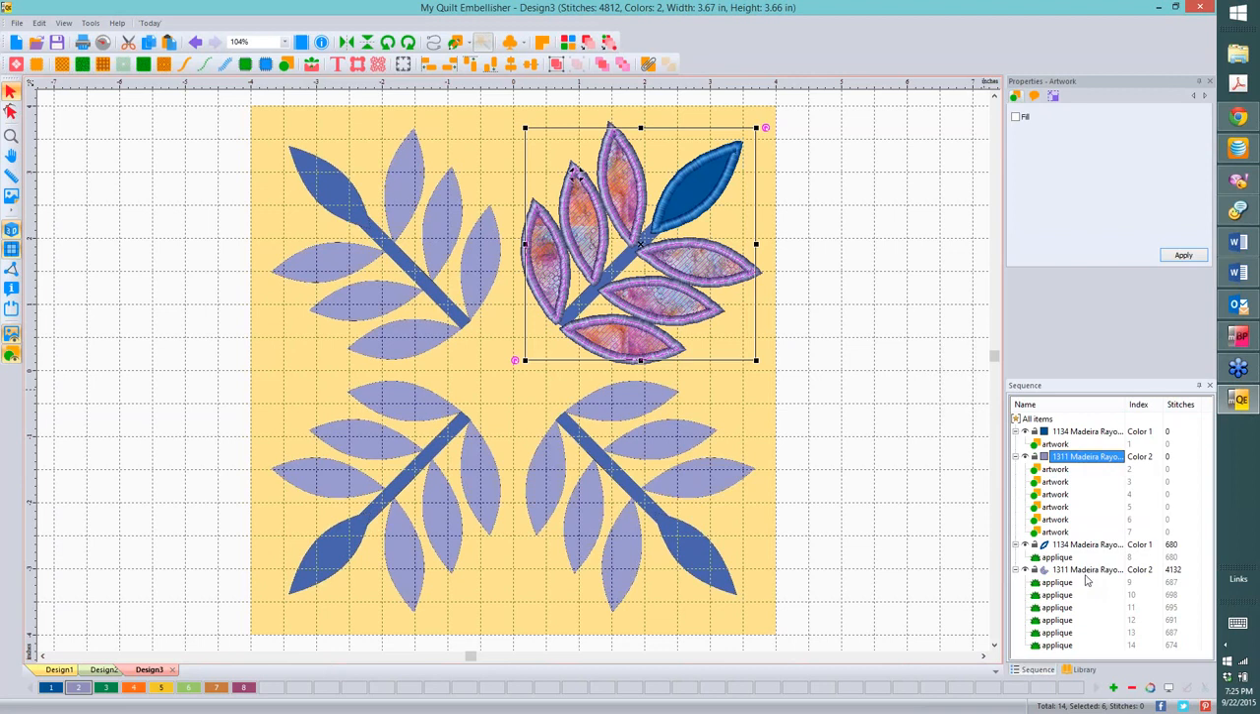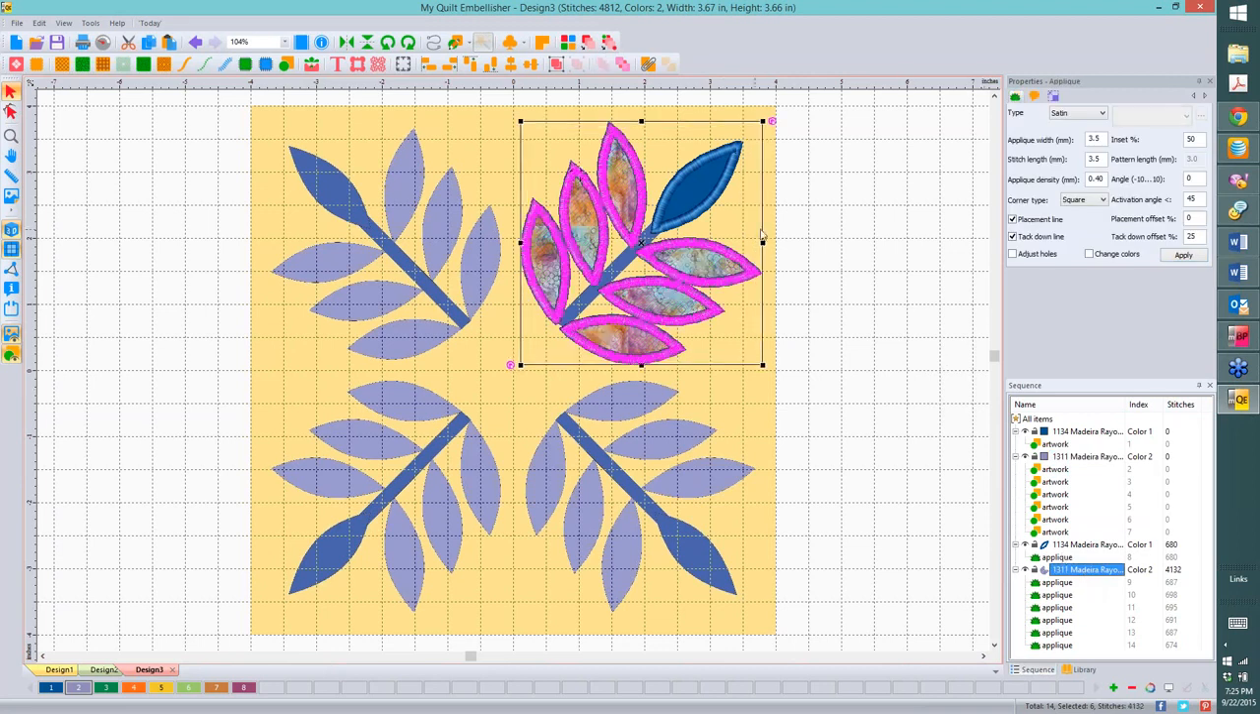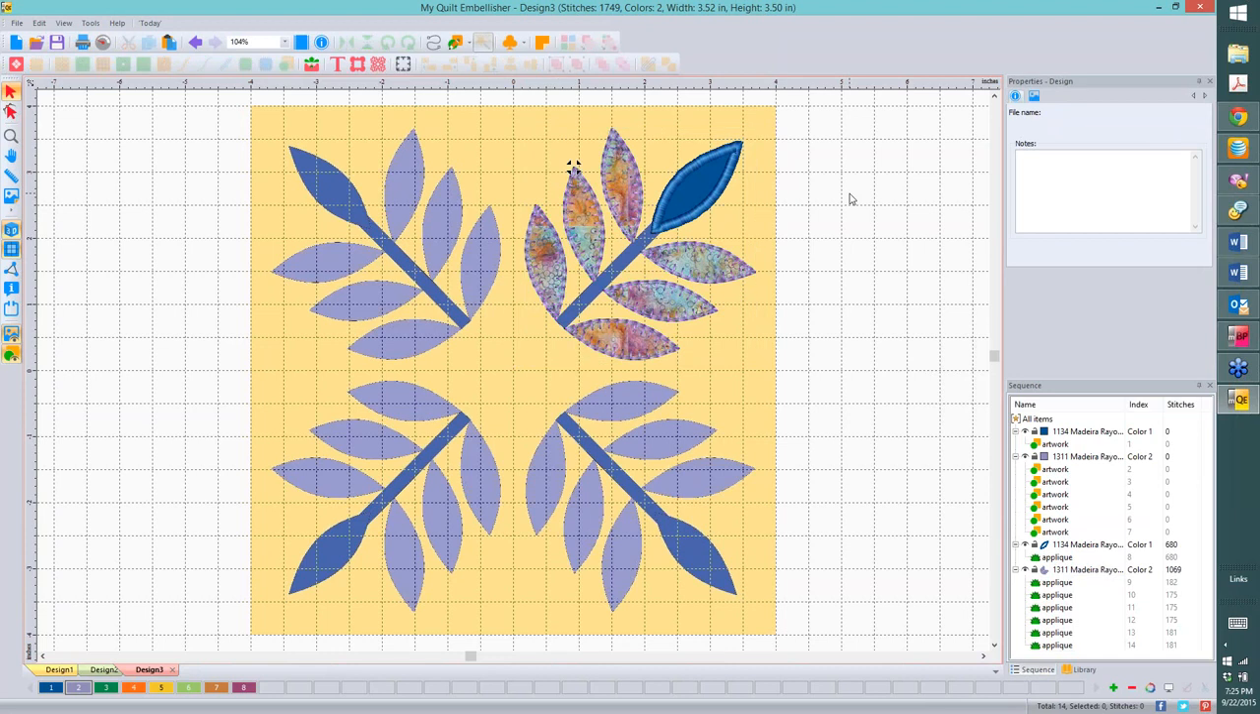But okay. I will show you really quick. I can just select it, and if I want to make that a blanket stitch, then I'm going to change my inset to about 95. I can change all of my parameters, but that's the most important one here, and switch it just like that. Oh, that's excellent. Thank you.